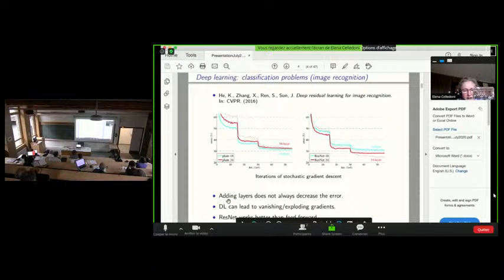So adding layers does not always decrease the error. Deep learning can lead to vanishing and exploding gradients. Vanishing gradient, you can see here that there are flat areas in this convergence history of the two graphs. So the gradients are almost zero, but still after a while we see that the error drops. So there is improvement to be made still in the convergence.